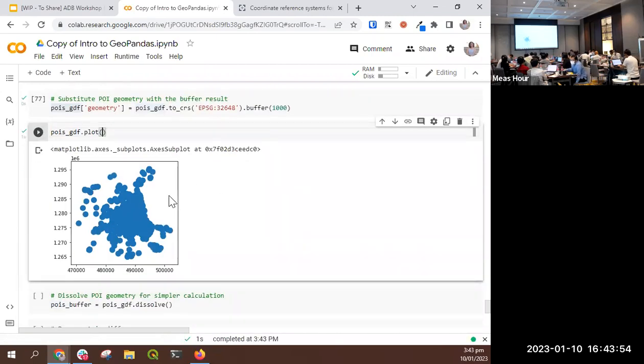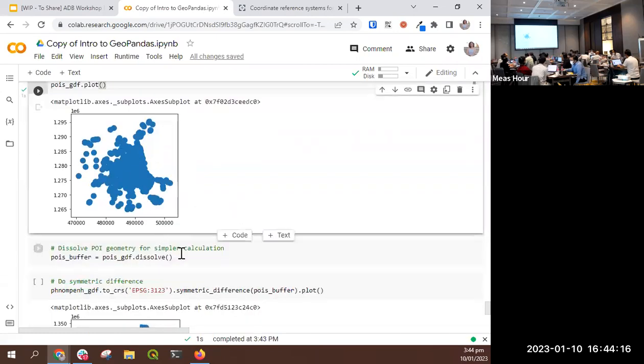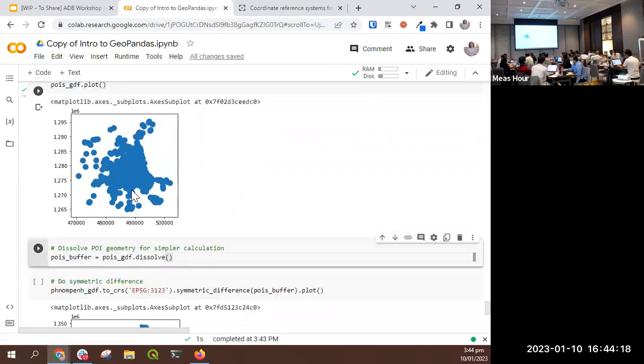As you can see, they're no longer points. They are now a collection of circles that overlap with each other. So this denotes the different areas that are within 1,000 meters of a bank or an ATM. So our next step here to answer that question is combine all these individual circles into one big shape.